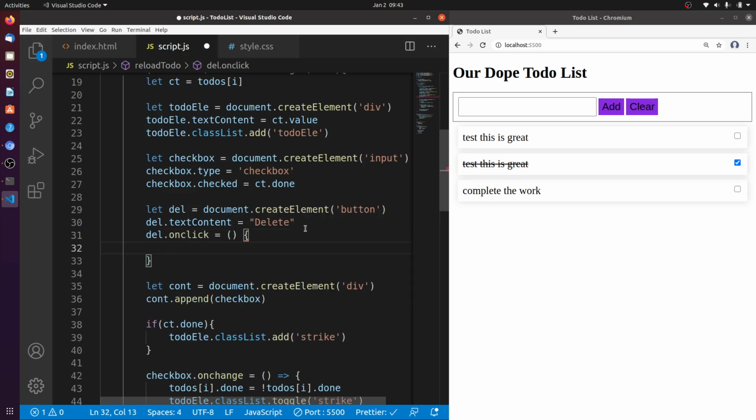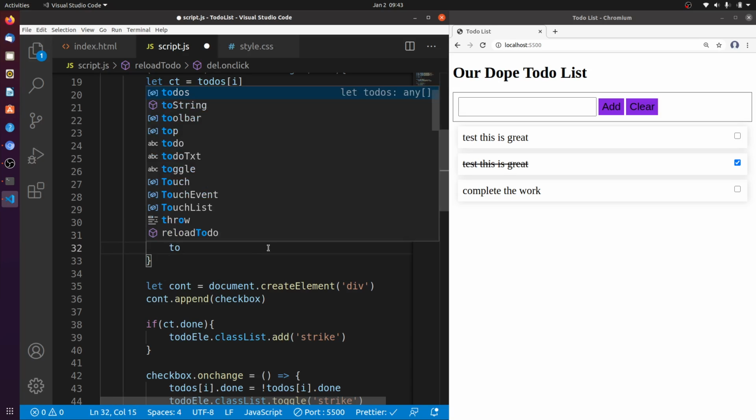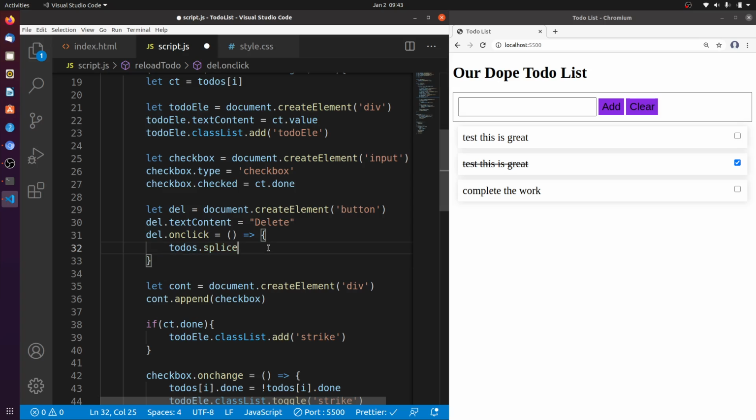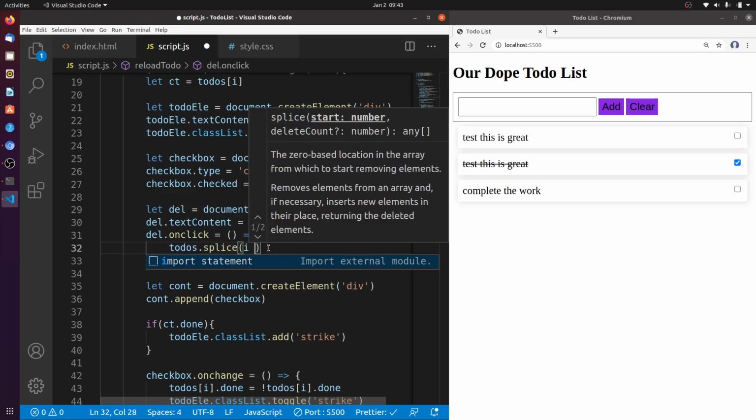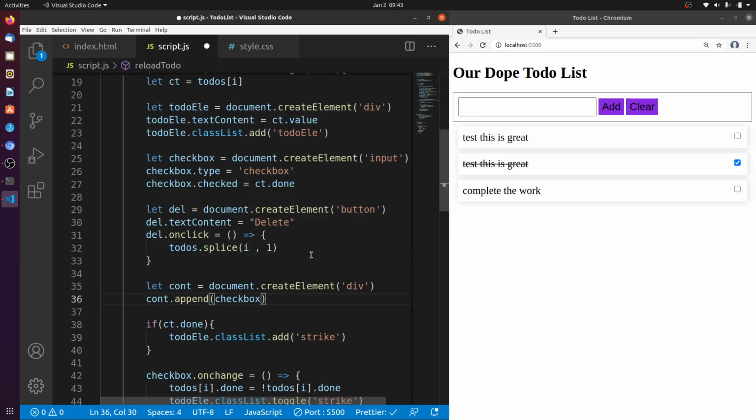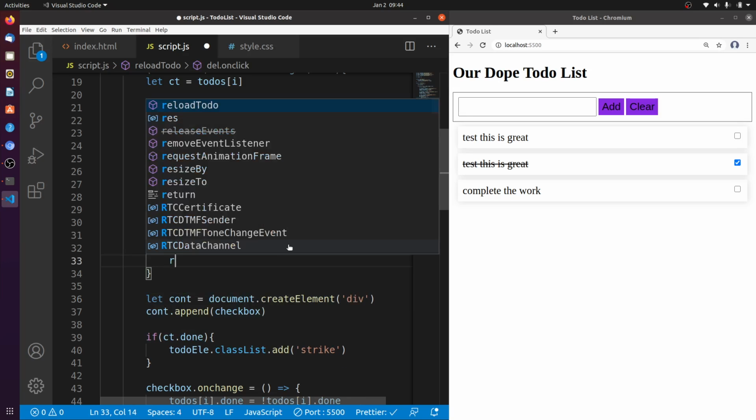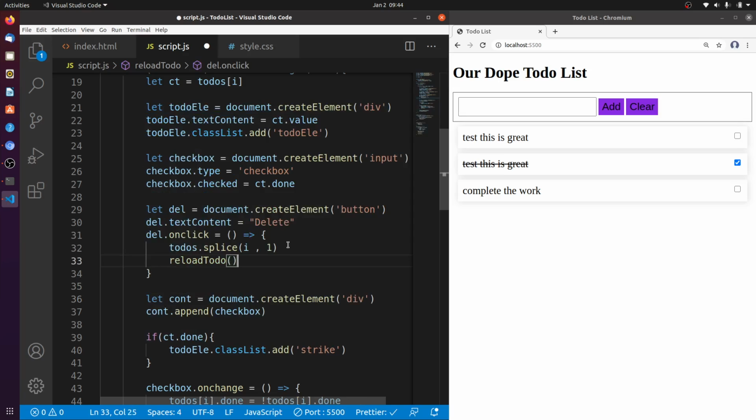So how can we do this? This is a little tricky. We don't have a function to remove an element from the to-dos, so let's use the splice function. I think that will work. So to do splice at index i, one element. Let's see if that works or not. And we want to reload the to-dos also.